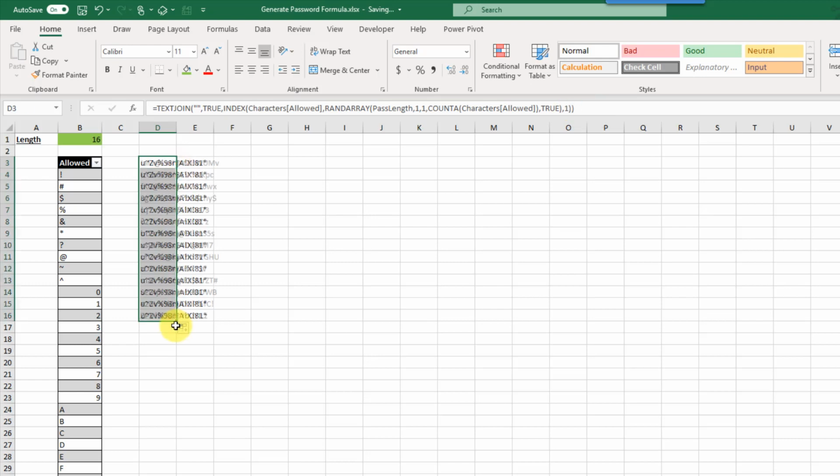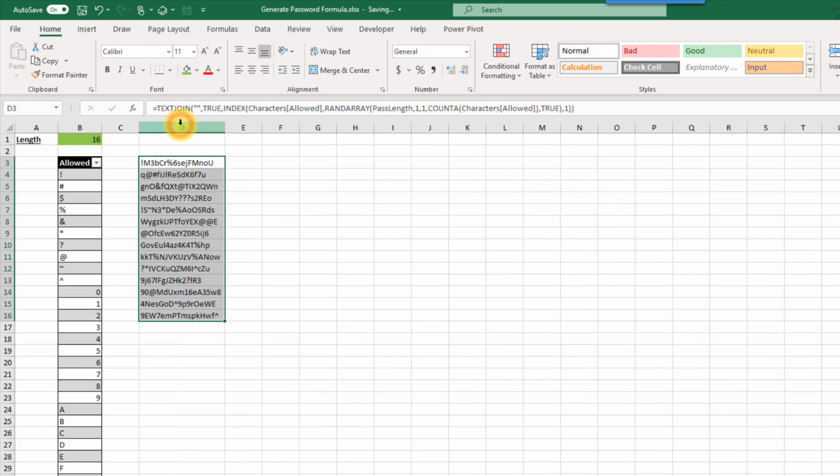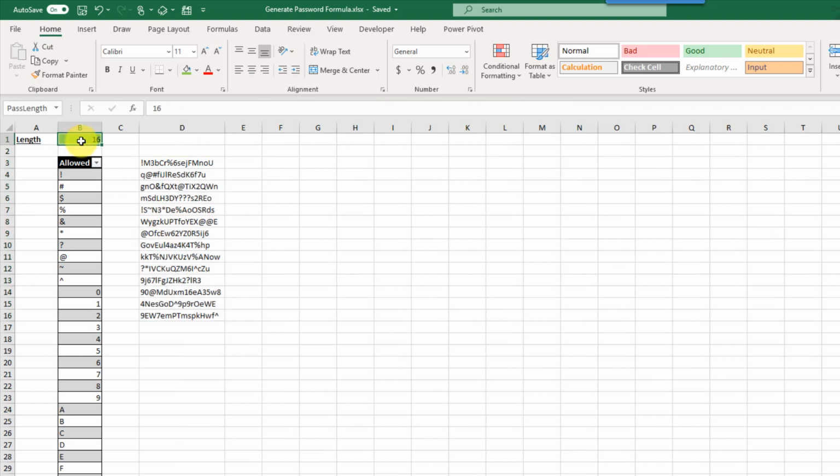And we can copy this down and create as many passwords as we want. And let's maybe increase the length. Let's try 18 characters. And we get a password there of 18 characters. So that's how you can use one of the new dynamic array formulas, the rand array function, to generate a password of a given length.